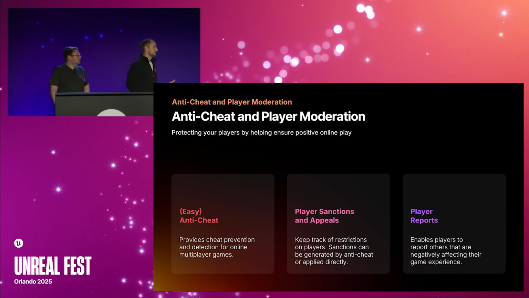The other service is player reports. So the idea there is that if I'm a player and I see someone else who's doing something bad, I should be able to report them. And again, this includes cheating, but is not limited to cheating. So you can accept reports for other reasons if you like. But for cheating, it's very important. And we'll talk a lot more about that later too.